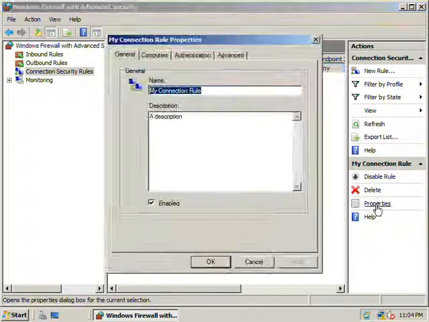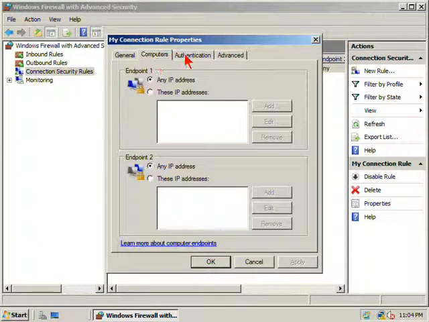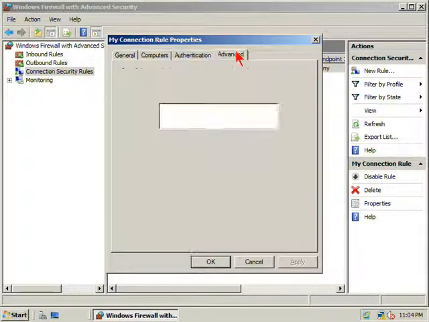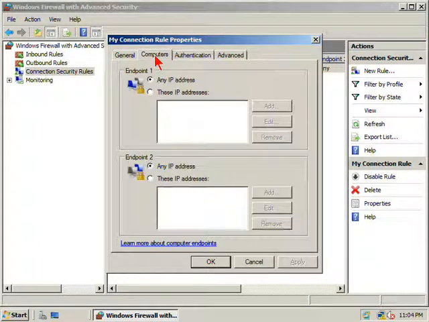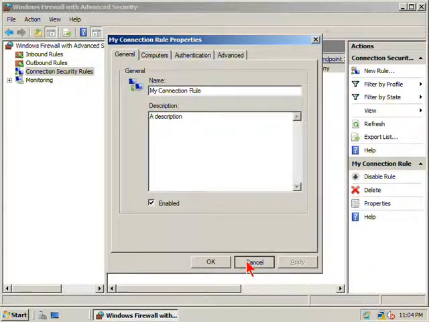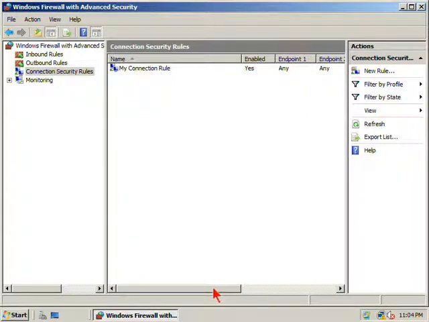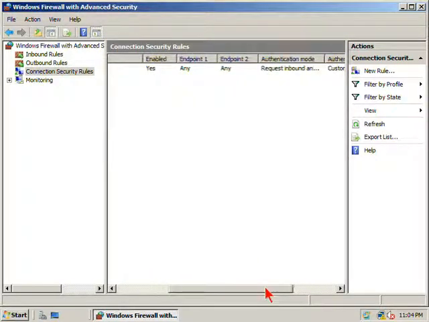I can modify it anytime by clicking on it, doing properties, and taking a look to see what I need to change. Right now I'm not going to change anything on here. This is just fine the way it is. So I'll say everything looks good. I'll click cancel, and I am back to my connection security rule. Now at this point we have a working connection security rule, and we can configure additional ones to support additional functionality depending on what we need.